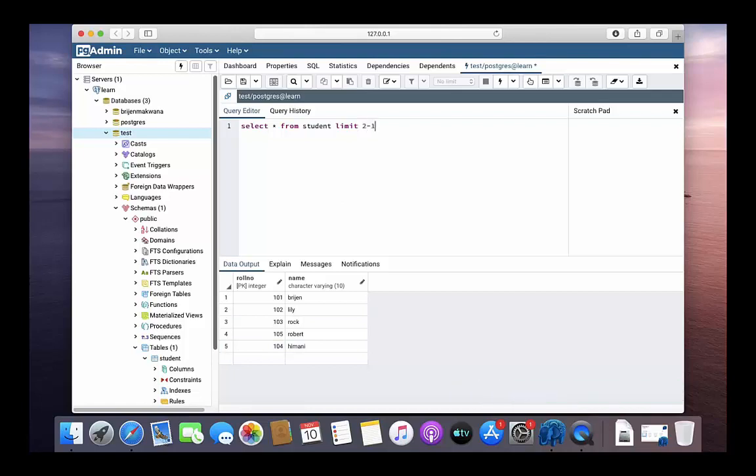What if it goes negative? I think the plus and negative marking does not affect this. Okay, so let me write 4 plus 3. And you can see we get 7 rows. So this is how you can use limit clause in SQL queries.